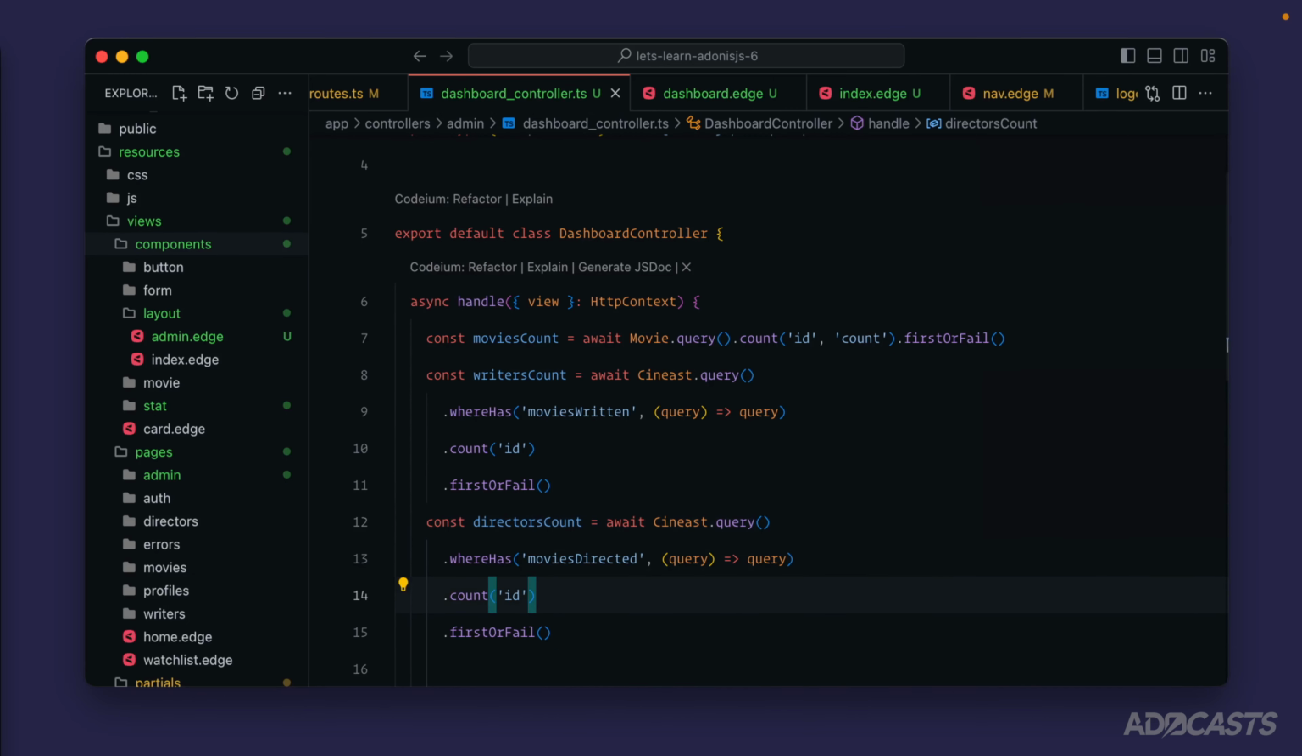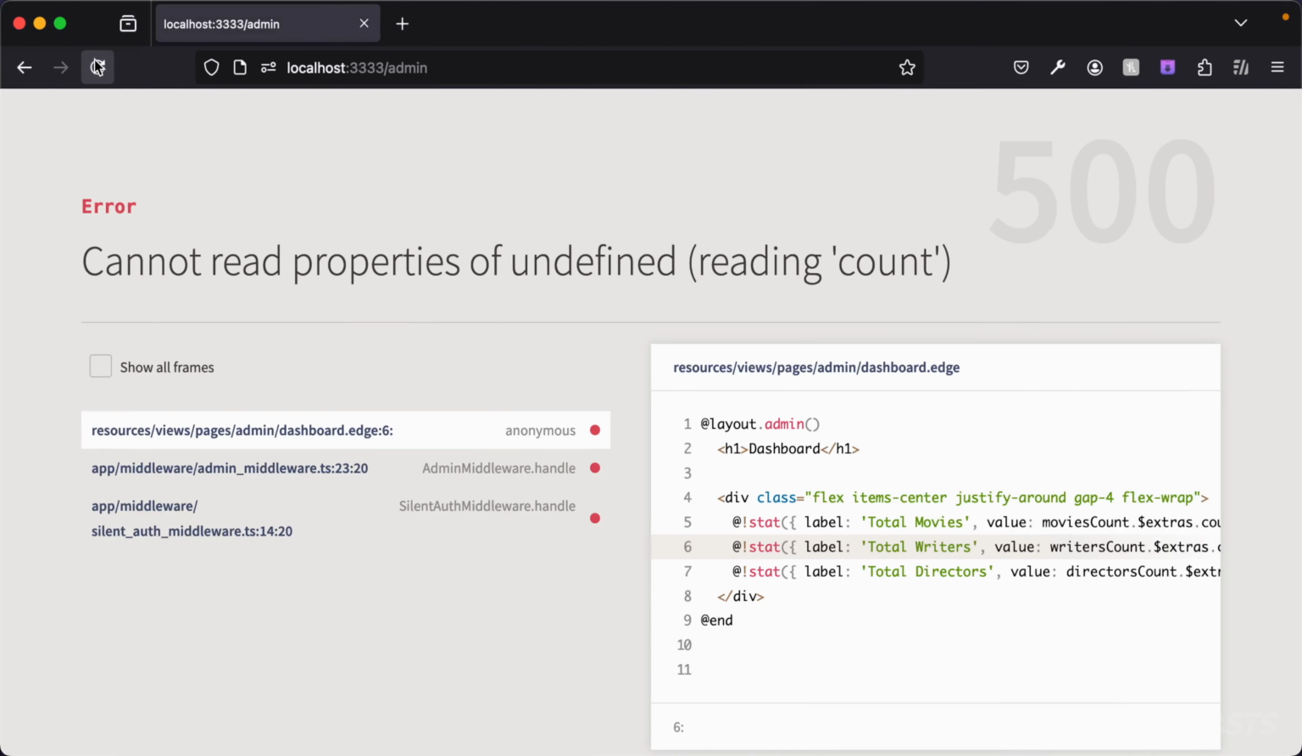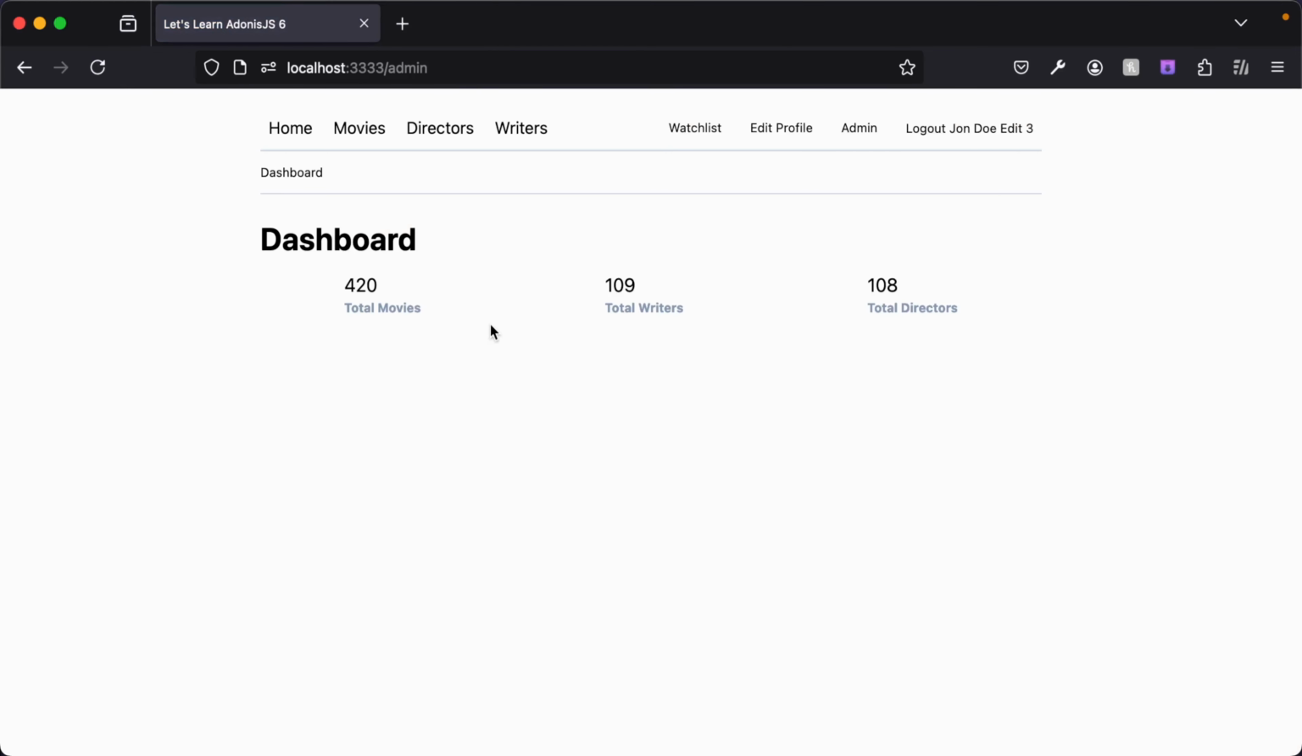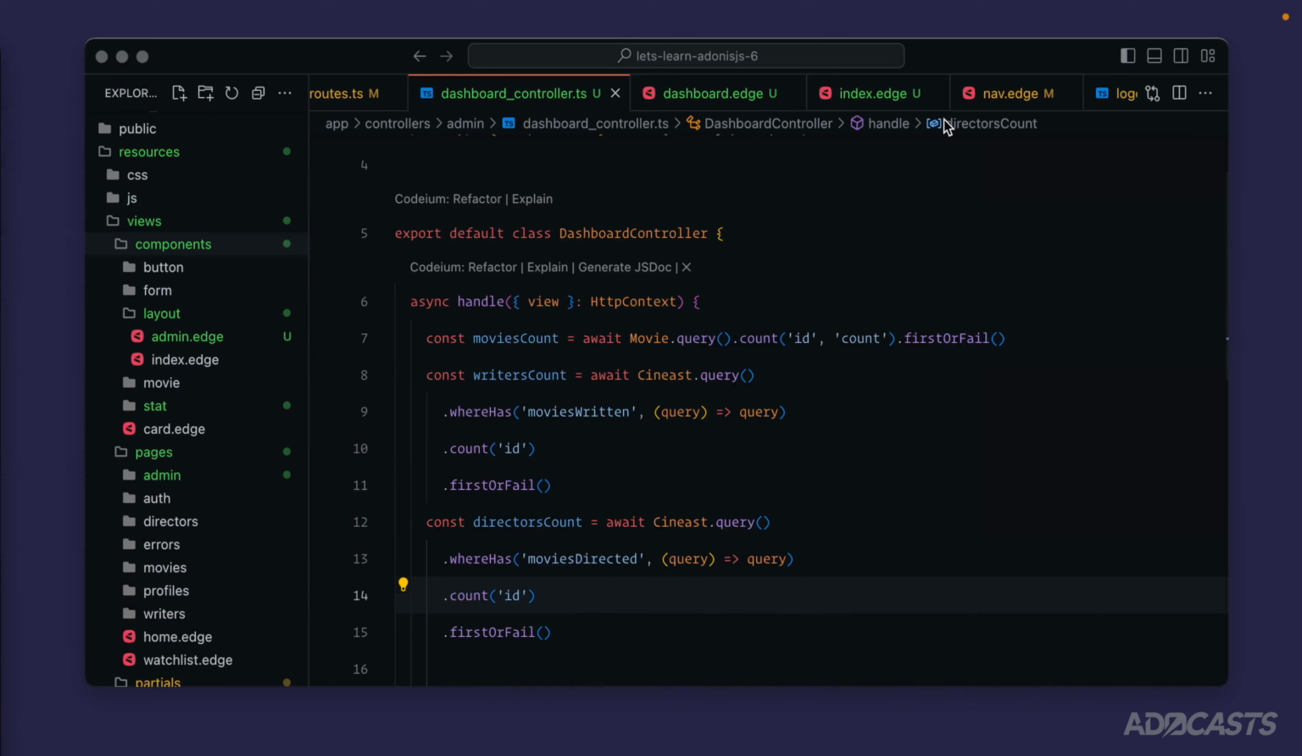Cool. All right, let's go give that a test one more time. So jump back in here, refresh. There we go. So we have 420 movies, 109 writers, and 108 directors. Now within our stat, we did toLocaleString, but I think these are probably already coming through as string, and our intention there was to format.